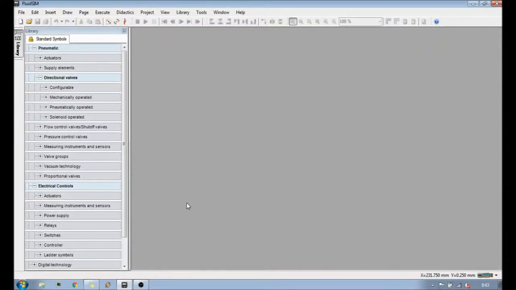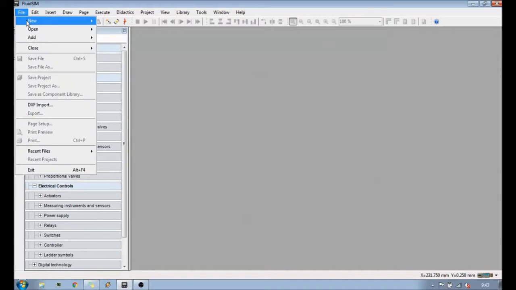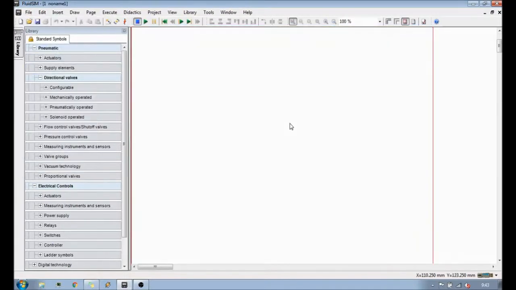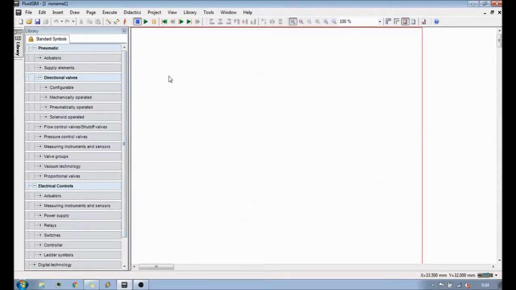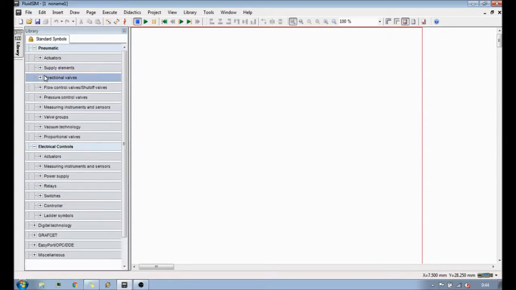Basically, when you open up FluidSIM, you can start a new schematic here with New, or click File, New. Then you should have a clean sheet of paper. But first, let's start with basic things.